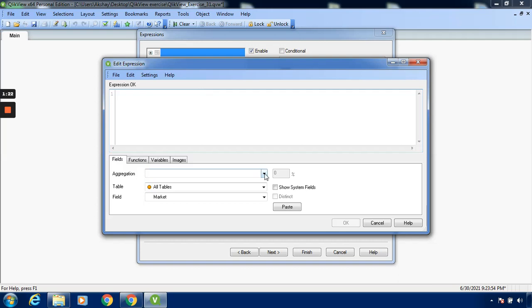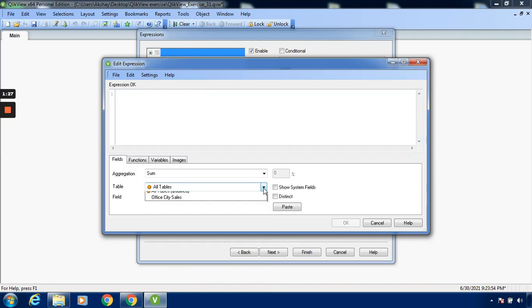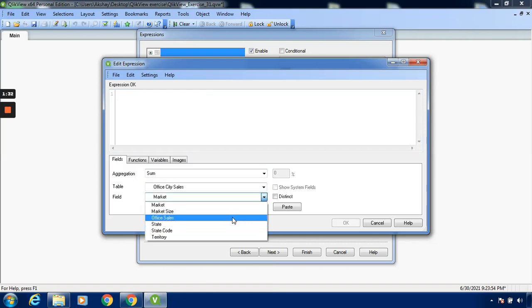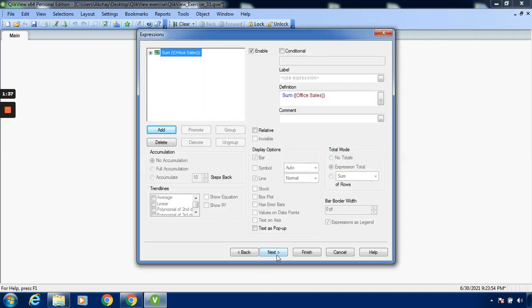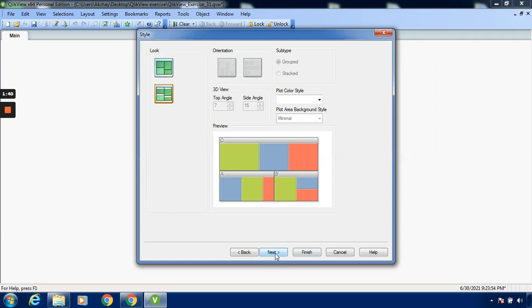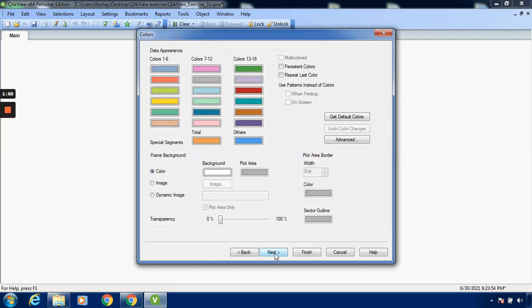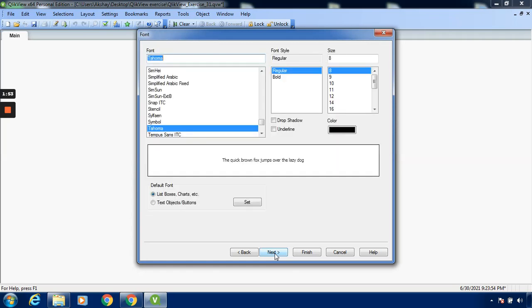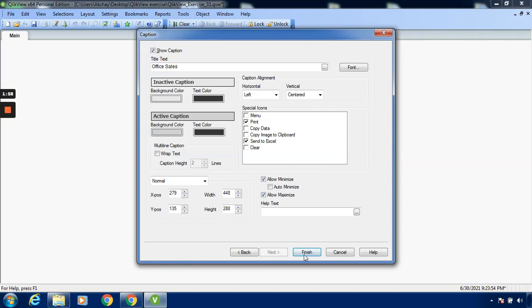Now the expression window is open. You have to select the sum of office city sales, select it as office sales, paste it, click on OK, click on next, next, next, next, next, and then finish.